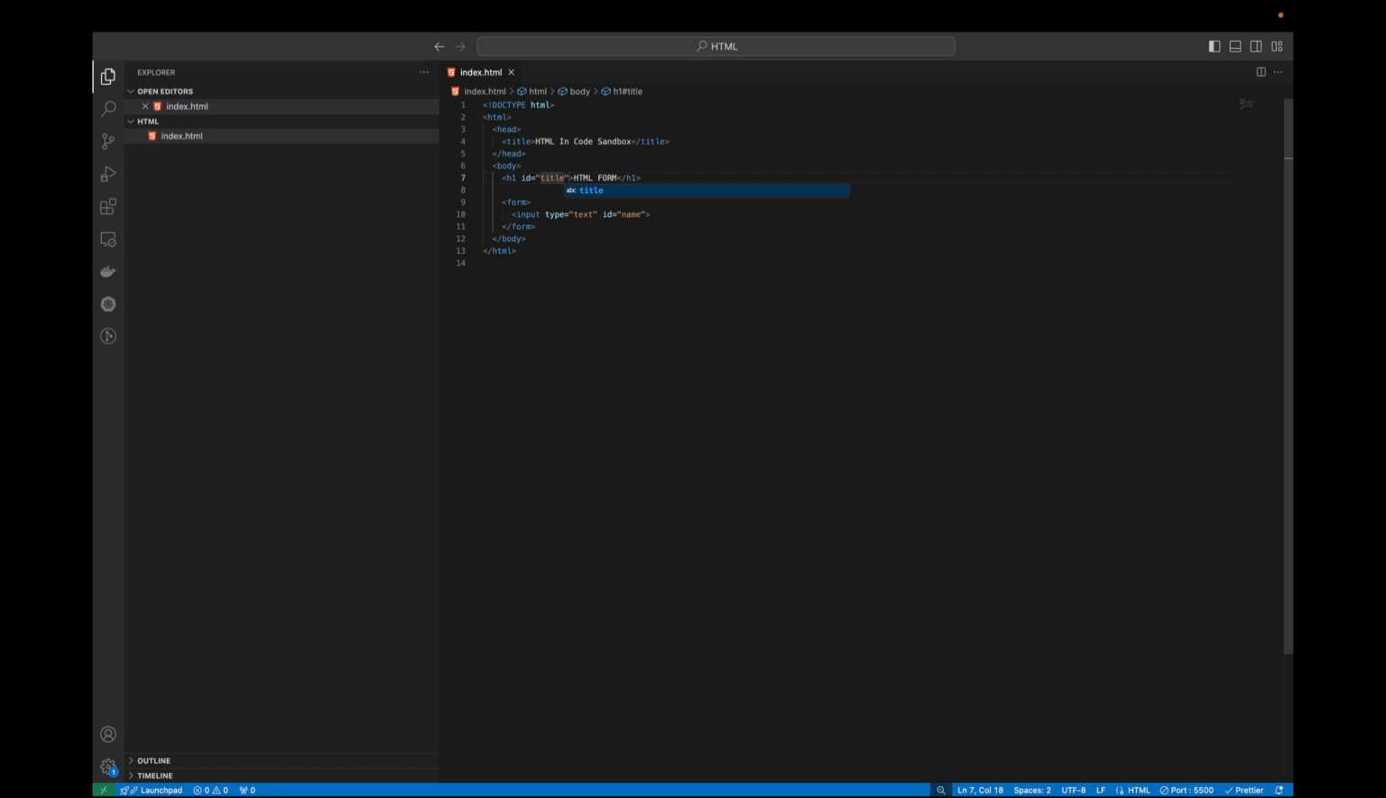Another usage that the ID of the input has is connecting this input to one label. First, I will explain what a label is. Each input can have one small explanation that is connected to that input. Here I will write label, and this label tag has one attribute, which is for. Whatever I have inside the ID must be the same inside the for attribute. So here I have ID name, and I will write for name.